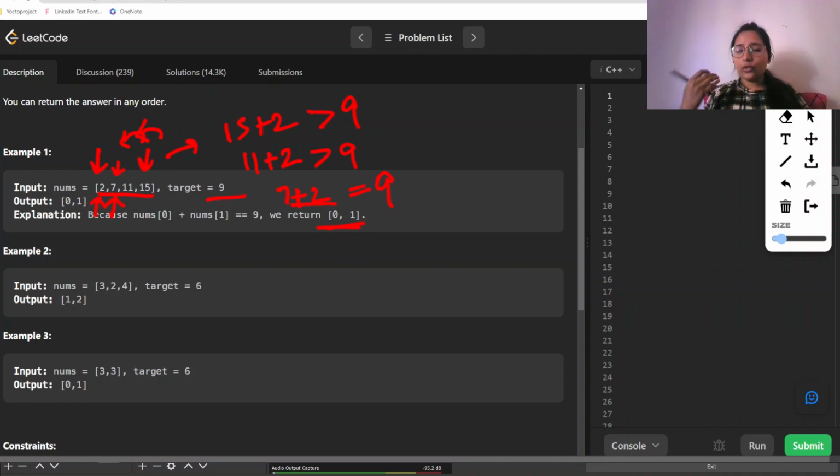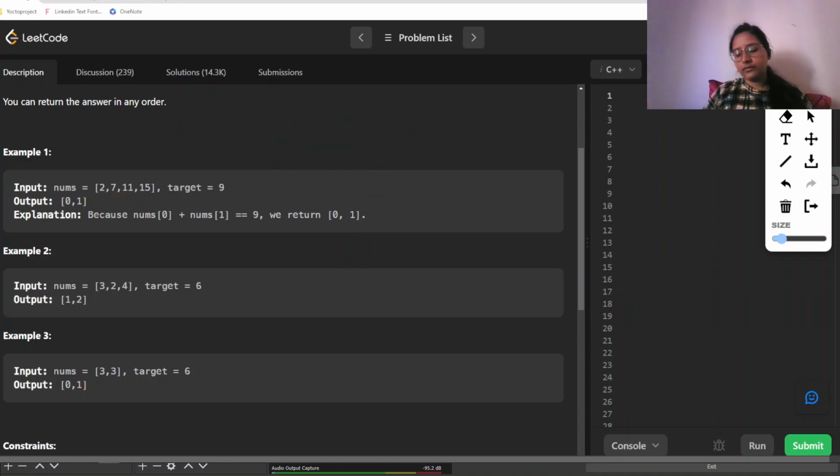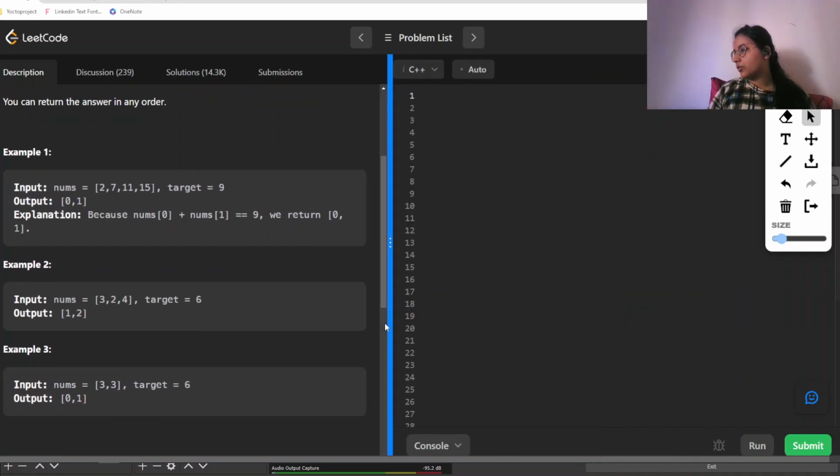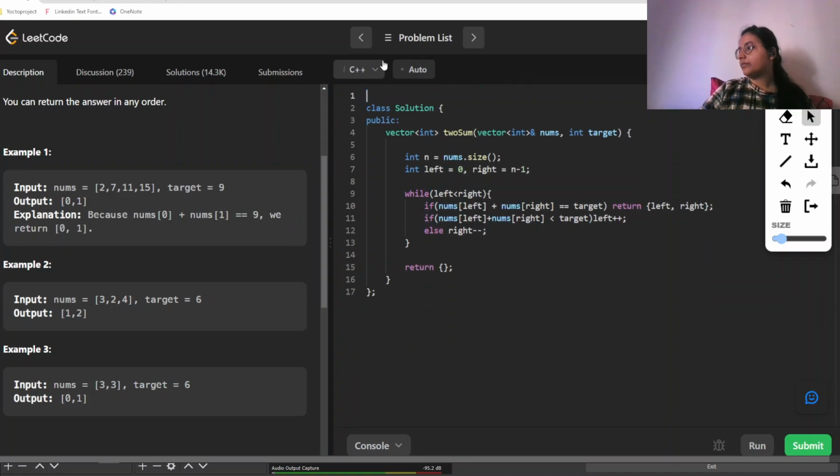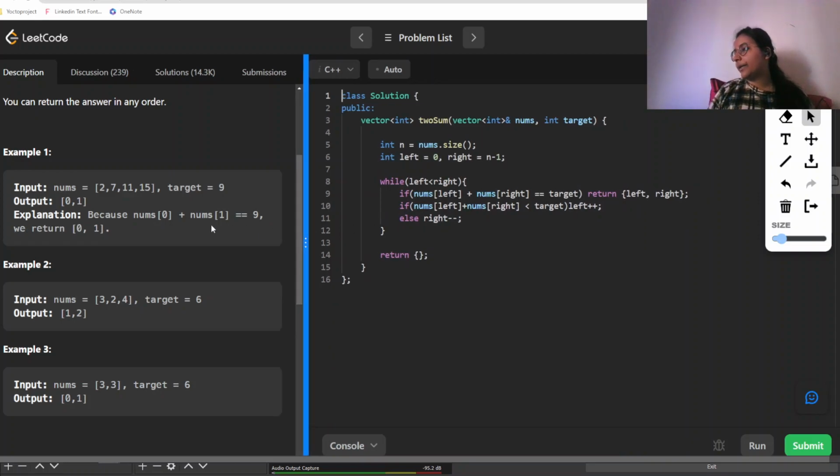Now let us go ahead with the coding part. The time complexity for the same would be order of n, and the space complexity order of 1. Why order of 1? Because we are not using any extra space. So that's the thing here. Now let us go ahead with the coding part for the same. So here's the code for this particular question.